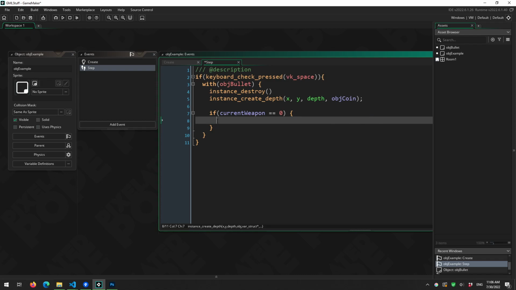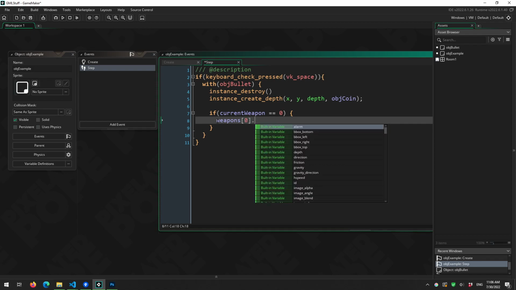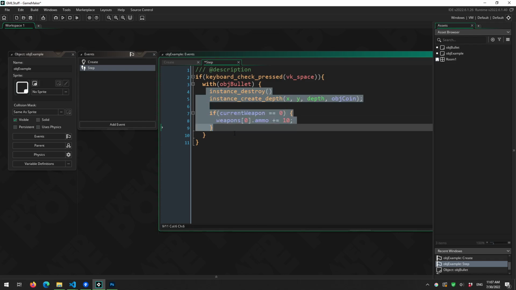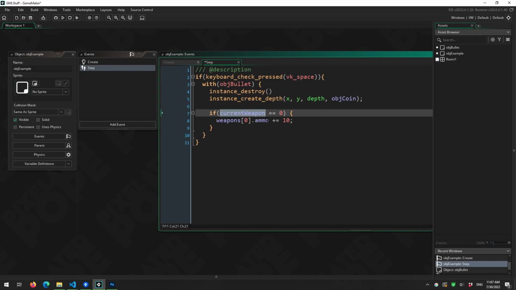That'll be cool. So we'll say current weapon equals 0, then increment our pistol ammo. Weapons 0 is really bad, but ammo plus equals 10. We'll add 10 ammo to our current weapon. This is not going to work. A bullet, since we're running this code in the context of a bullet, bullets don't have a current weapon. They don't have an array of weapons. They don't have ammo. They don't have an inventory. They're just bullets. They're stupid.